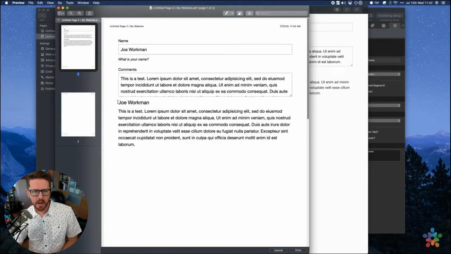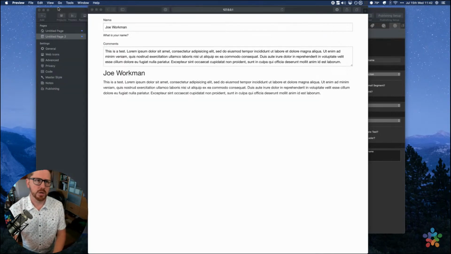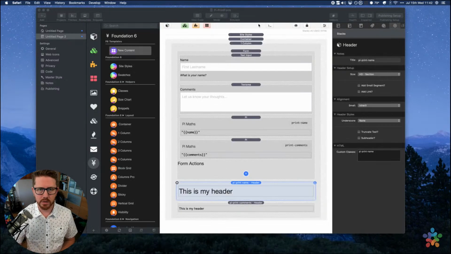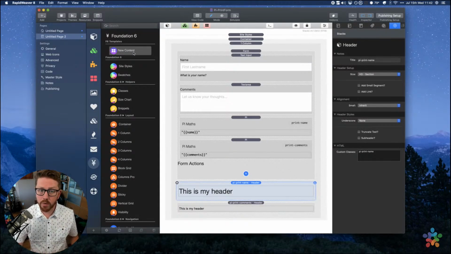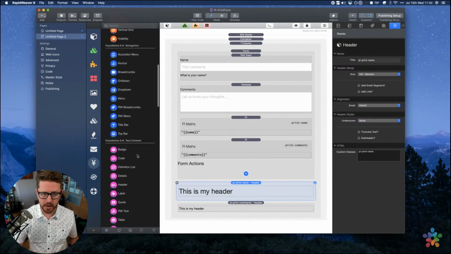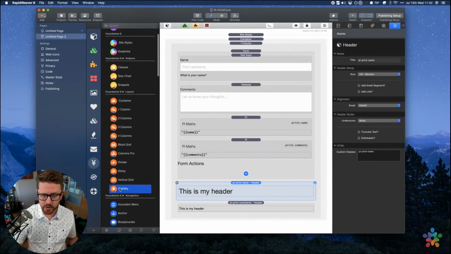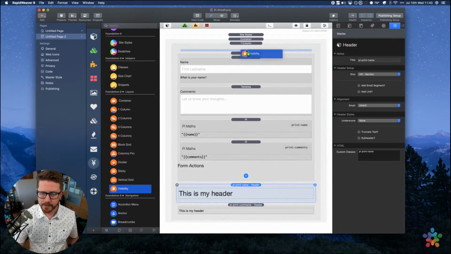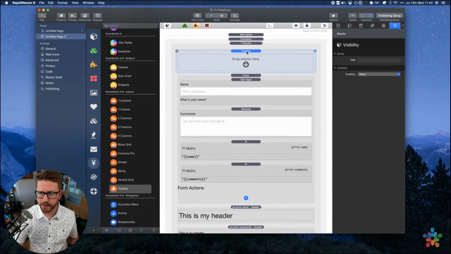You'll notice that I have this, which is nice, but I still have my form, right? So what can we do there? Okay, so now let's go ahead and close that. Now what we want to do is we're going to use some features in Foundation 6, okay? And we're going to use the visibility stack, okay? So I'm going to go ahead and add this visibility stack here.